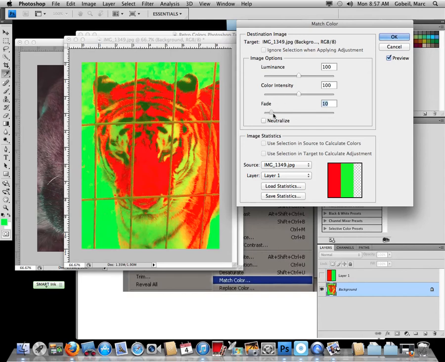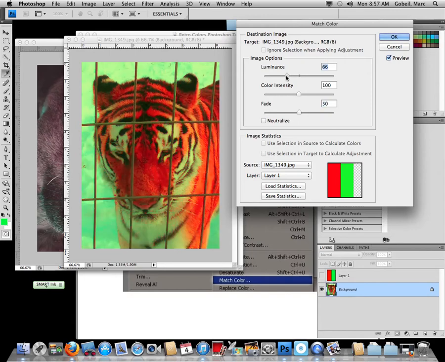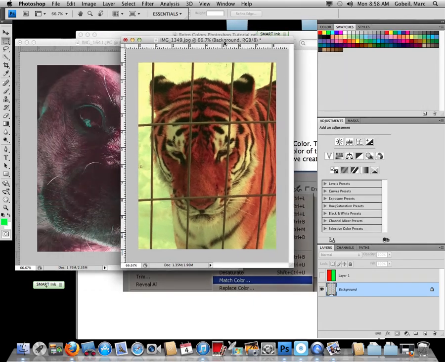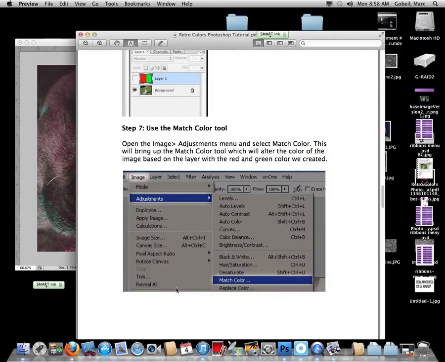So the first thing I do, play with the fade. Try playing with the luminance a bit, color intensity. You just want to move these around and see what they do. So bringing up the fade makes it look a little bit more realistic. Some of the colors pop out a little bit more, so I'm happy with that. So there's my 2 images.